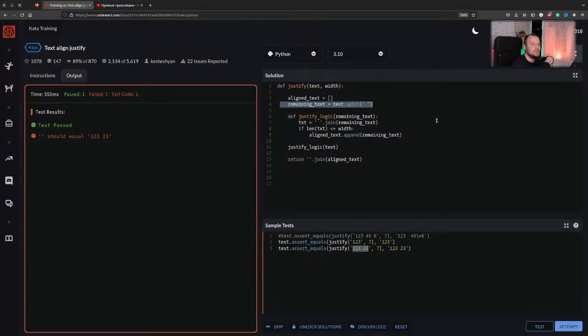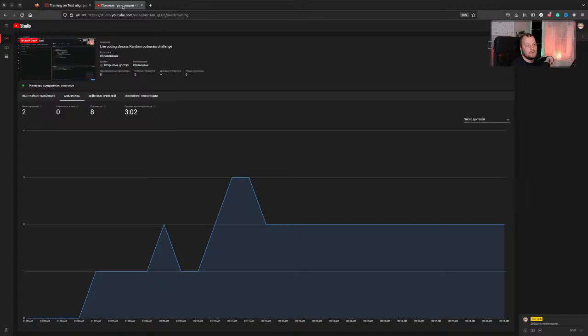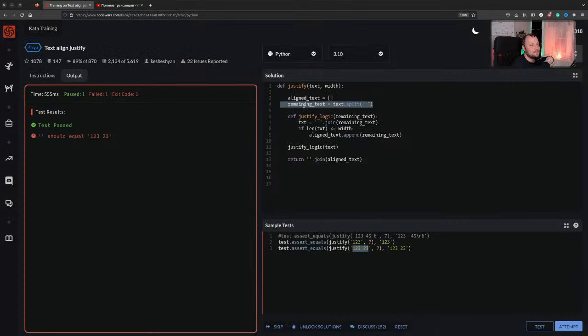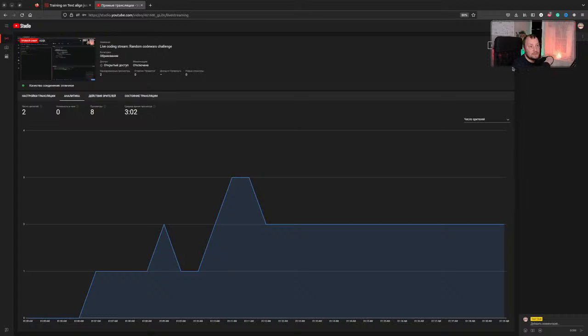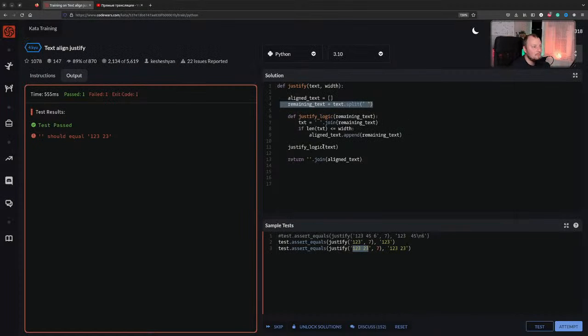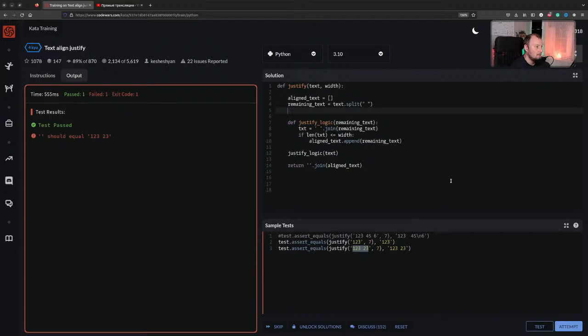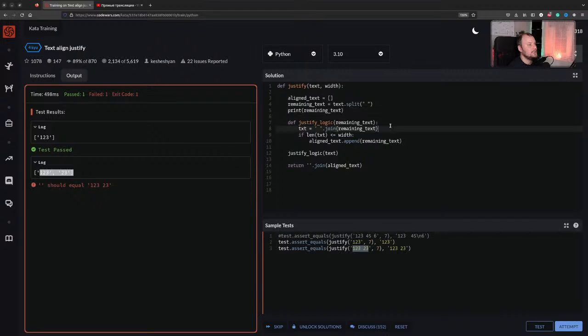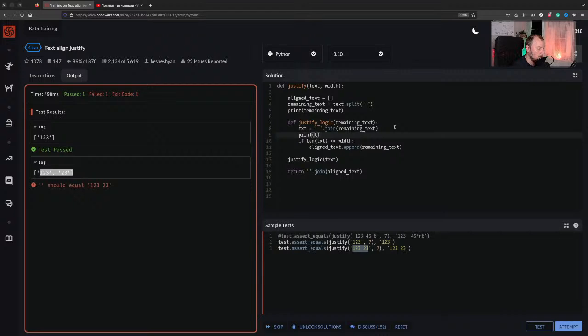Well, I don't know how to properly debug it here. Wow, I don't know. Does anyone know? No one knows how to debug this. Okay. Because there are no messages. Okay, well, never mind that. Let me just add some prints here. So let's say print remaining text. Yeah, that's what I wanted to see. And then print txt, print txt.